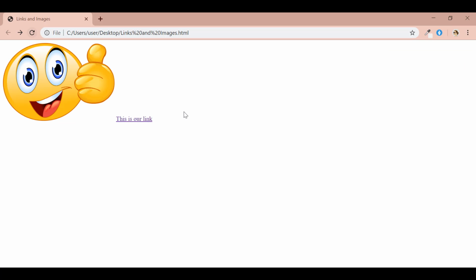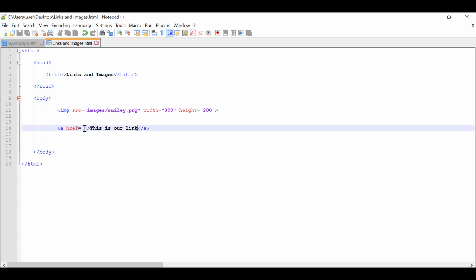and refresh the page. So here you go. It just looks like a link because the text is underlined and it's blue, just like a link. So click it. It's not working right now because we didn't give it a path. So let's give it a path.